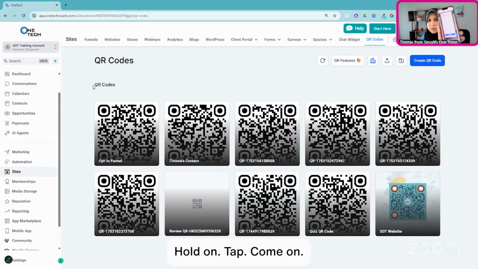Hold on one sec. Come on. My camera is not focusing. Come on, focus. It's not. Okay, something like that, right? I hope this is helpful.